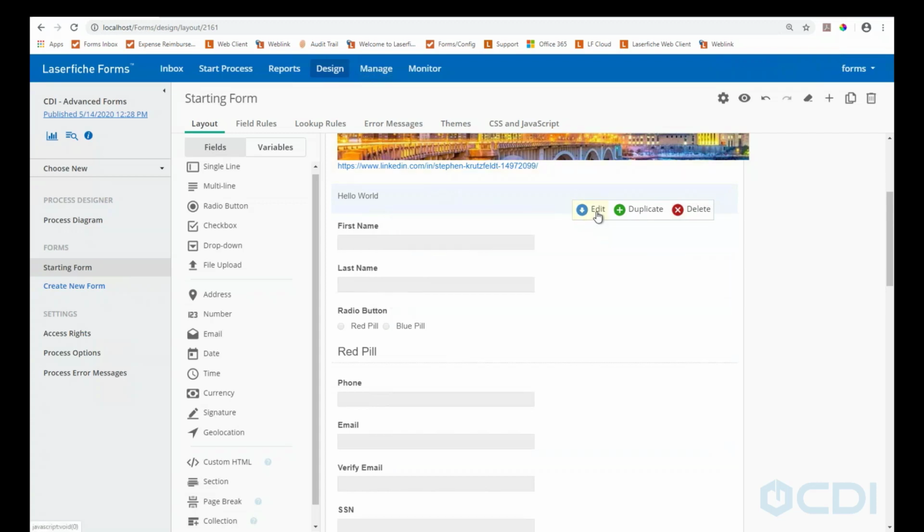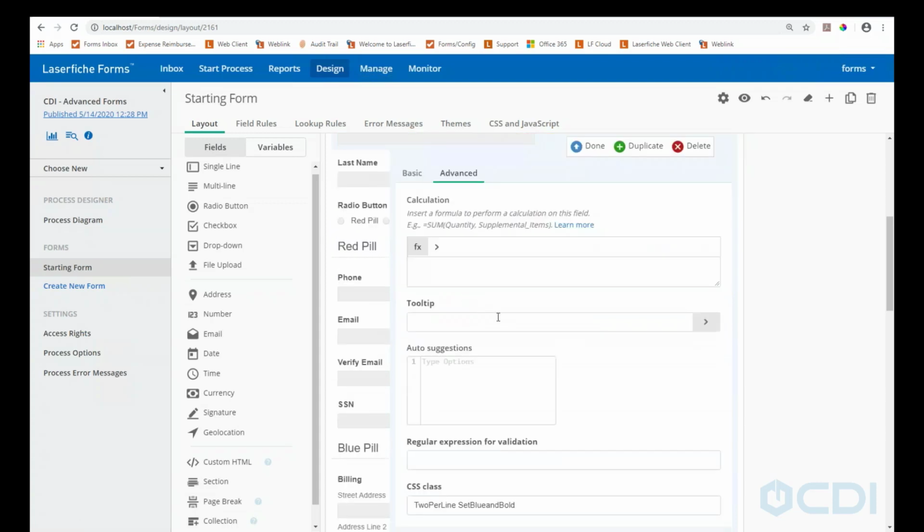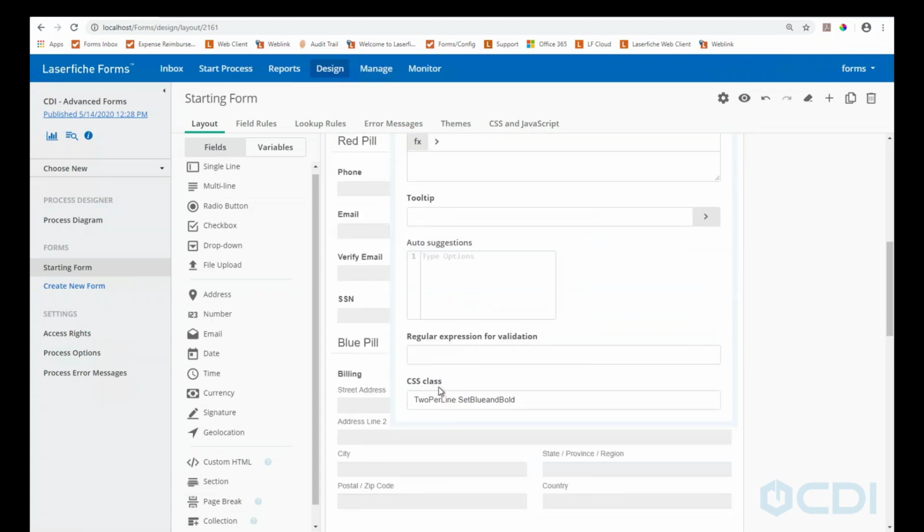It helps if you know a little bit of programming, but you don't have to be a developer to add any of these functions. Now you'll see that when we drag and drop things like first name and last name in here, they come in right on top of one another. So how are we making them side by side? It's actually a two-part system. First, if we edit the field itself, we go to the Advanced tab. There's something called the CSS class. You'll see there's two here. One is set blue and bold, and the other is 2 per line. Simply writing these in here isn't going to do anything, but it's going to tell the CSS and JavaScript where to look for fields to apply that rule to.